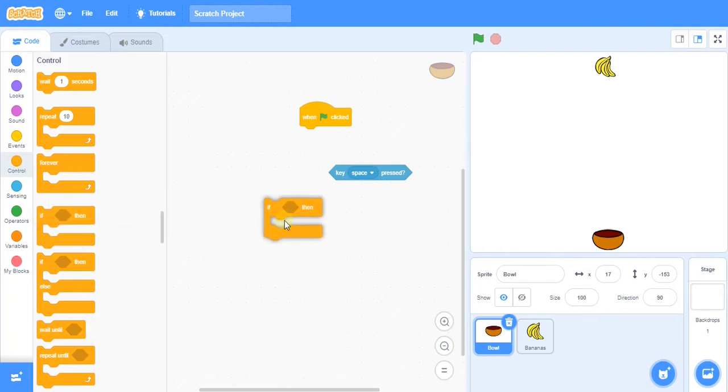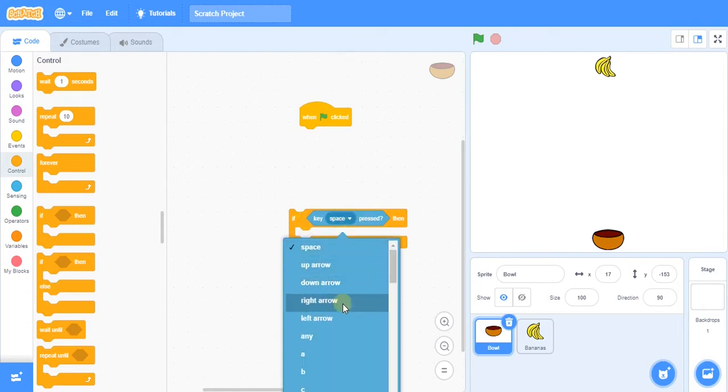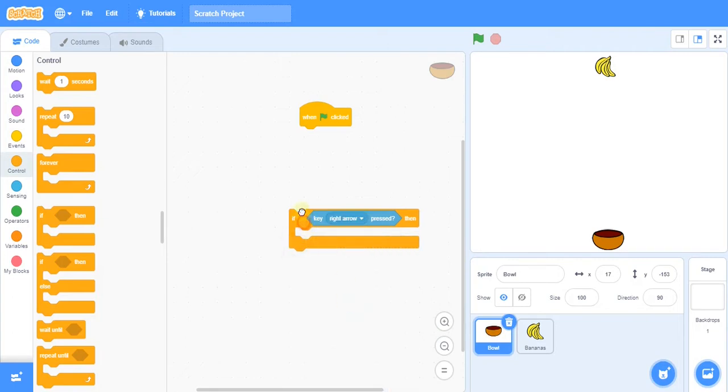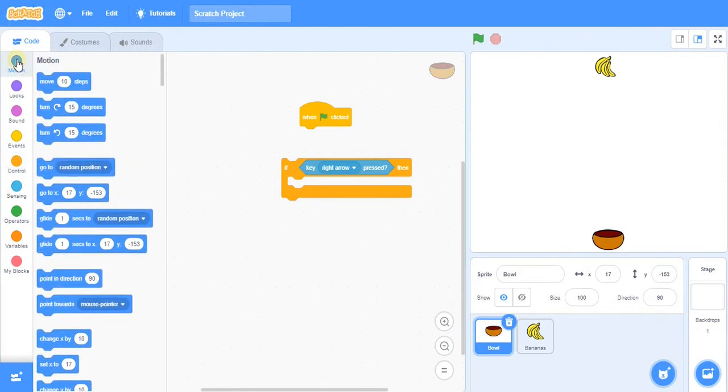If I press the right arrow on the keyboard, the bowl should move to the right direction, correct? So if we can put this sensing block in this area. Instead of space you can change here, you see down arrow, up arrow, right arrow. So let's take right arrow. Then what should happen? Then the bowl should move towards right. How many steps? Every time I press, I want it to move, say 5 steps. Steps are here. Move 10 steps. We can make it 10 steps or 5 steps.